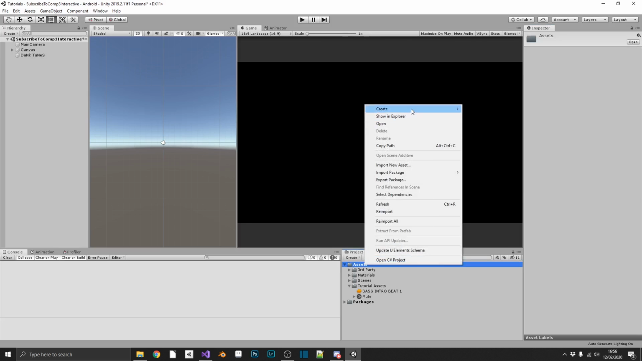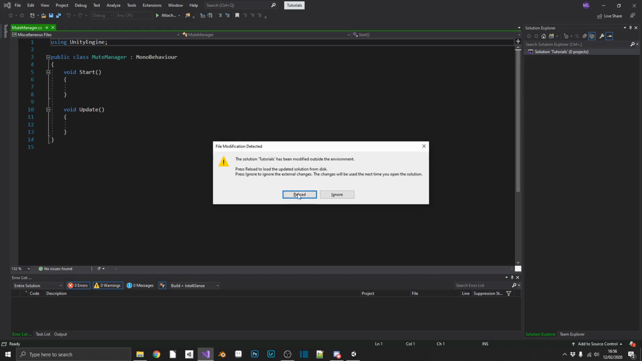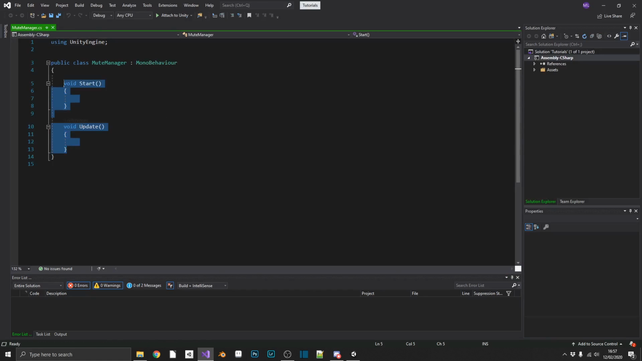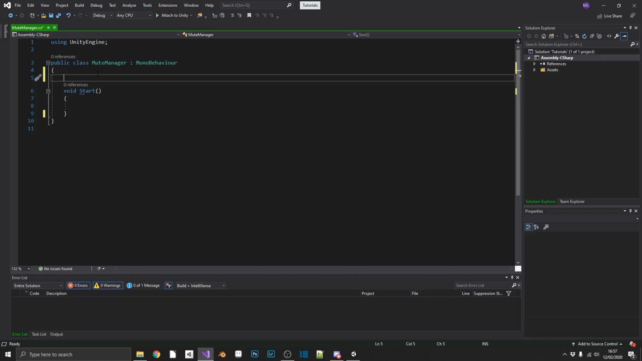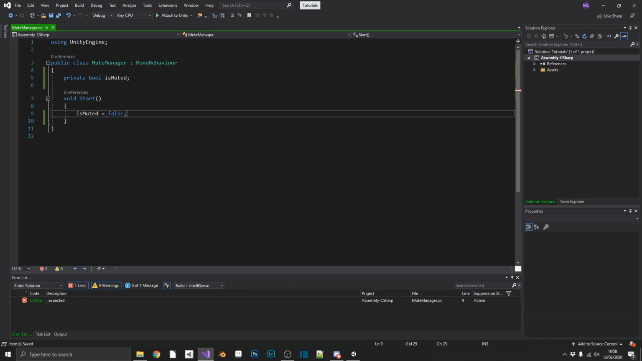So what we're going to need to do is create a new C# script. And we'll just call this MuteManager. This would generally be in your normal volume settings for your game, but with this being a tutorial, I'm just going to give it its own script. So we'll reload that. And we'll get rid of just the update for now. So the first thing we're going to need is a private bool isMuted. So what this is for, this will just serve as a trigger for whether or not the player wants the music to be muted or not. And just for now, in our start method, we're going to set that to false.